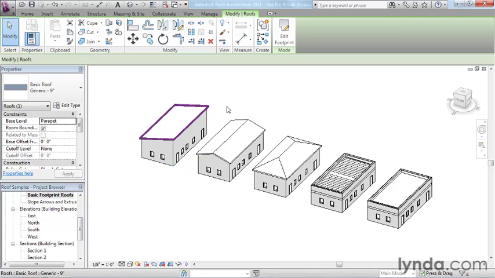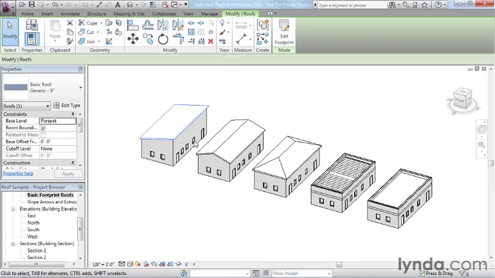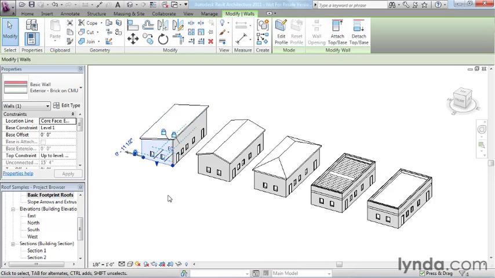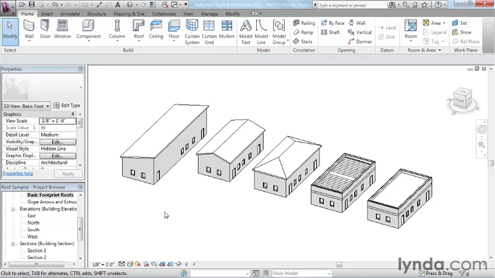Now, what's important about that is we talked about these relationships being associative and maintained. So this roof was drawn with the Pick Walls option, like the roofs we did in the previous couple movies. If I were to move this wall, you'll notice that the shape of that roof moves along with it.